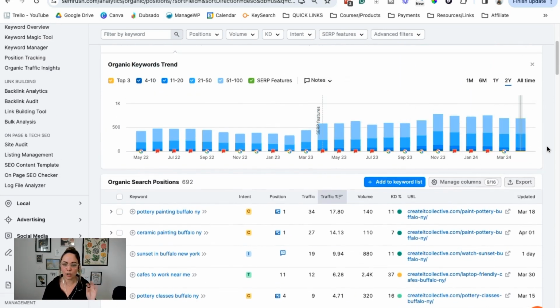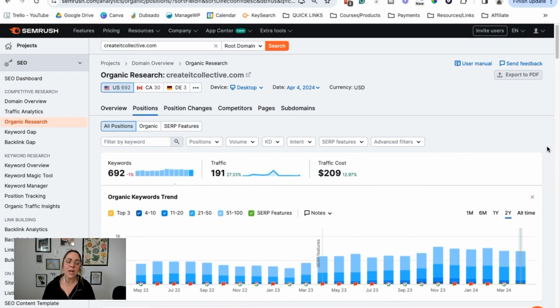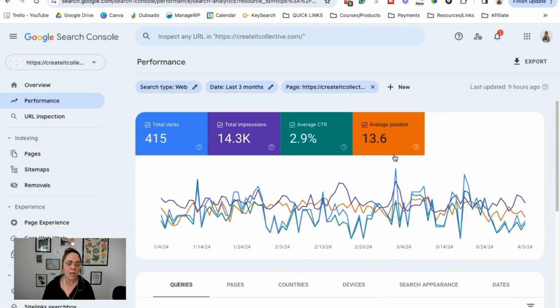But I just wanted to go over this and show you the different ways that you can take a look at your SEO ranking data so that you can create an SEO strategy that brings you more traffic organically from Google.